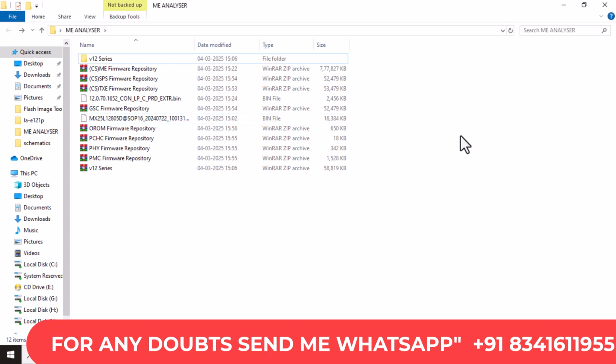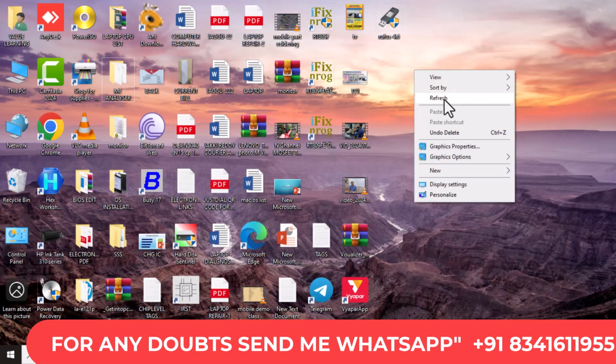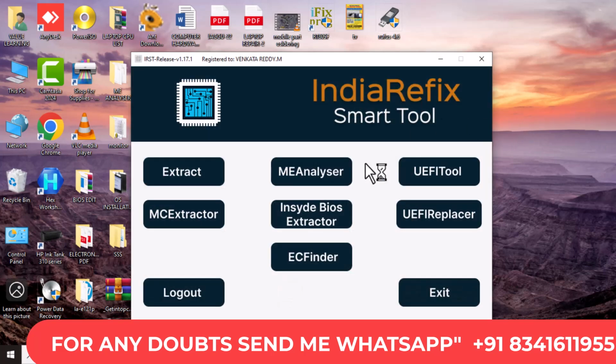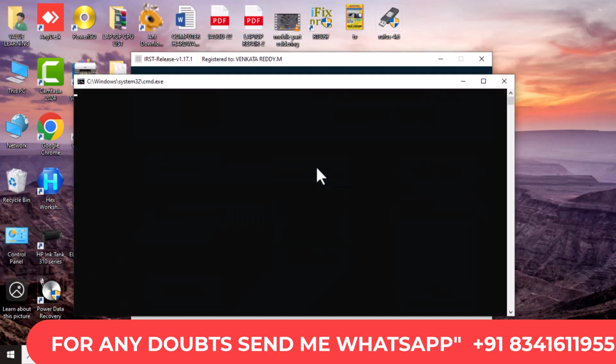First, check that BIOS file by using ME Analyzer. So I have one tool that is called the IRST tool. So where is the IRST tool? Here it is. Just open the IRST tool and open the ME Analyzer. Click on ME Analyzer. First I am checking whether that program is initialized or not.